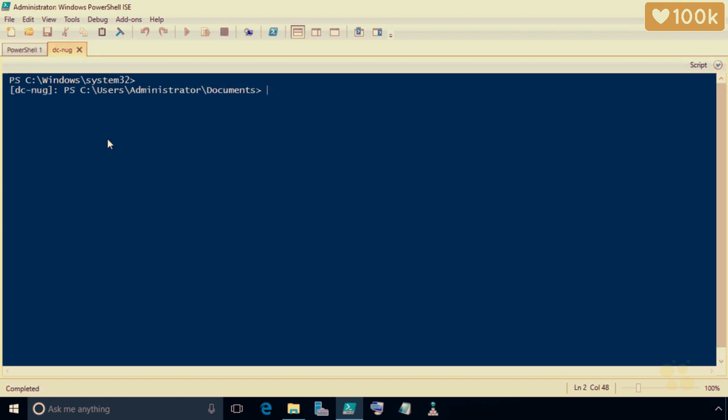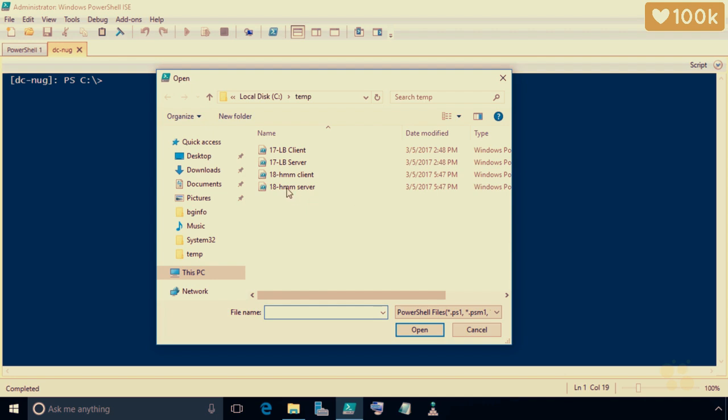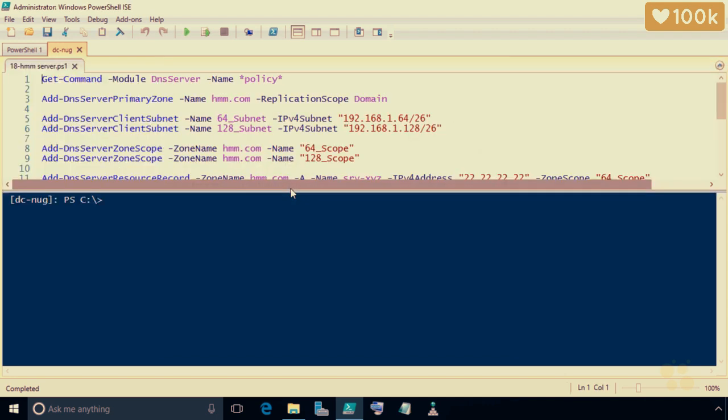We'll give that a moment. Fantastic. I'll type in CD / just to give us a little more room, and a CLS. And then here with the DC-nug tab selected, let's go ahead and click on Open, or you can do File, Open, that works too. And let's double click on 18-HMM server, which is in the temp folder. And that's the document that we were just looking at in Notepad.